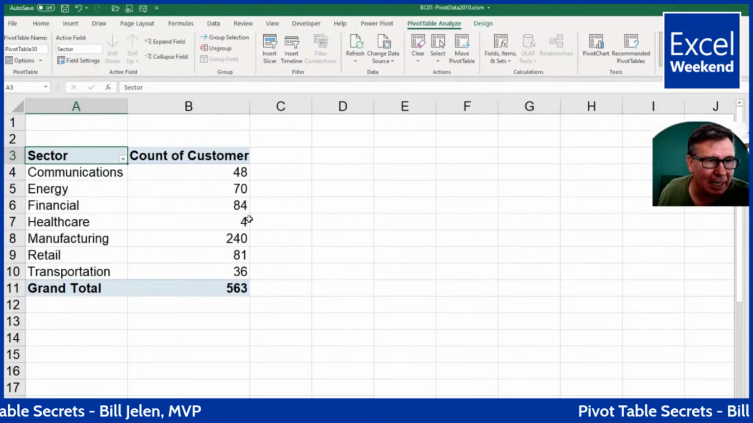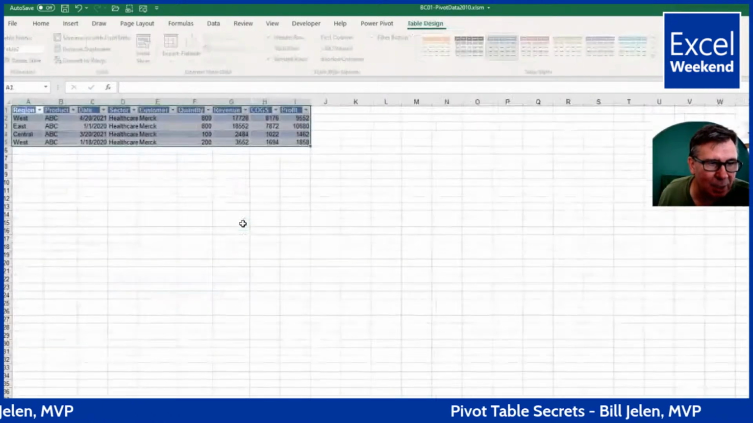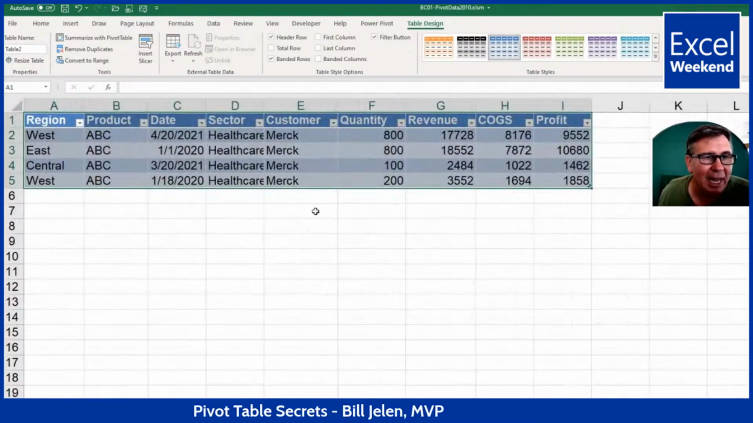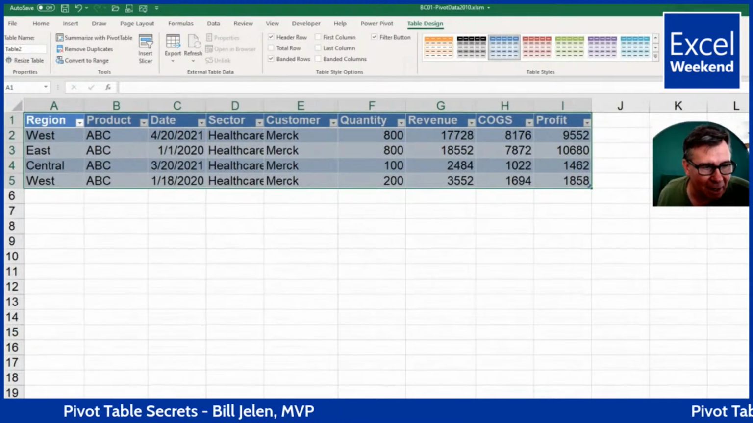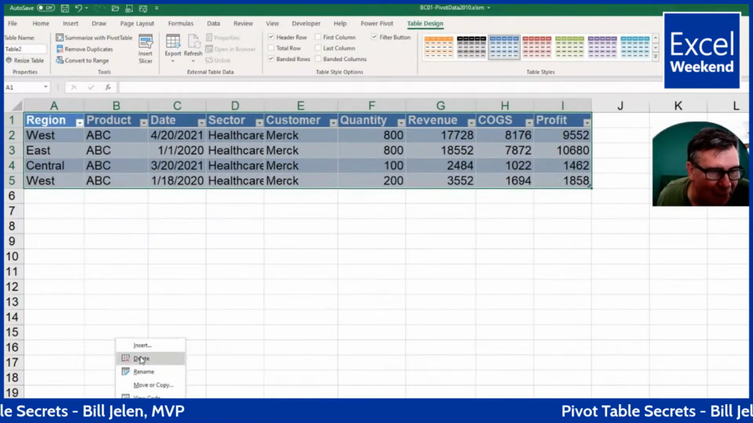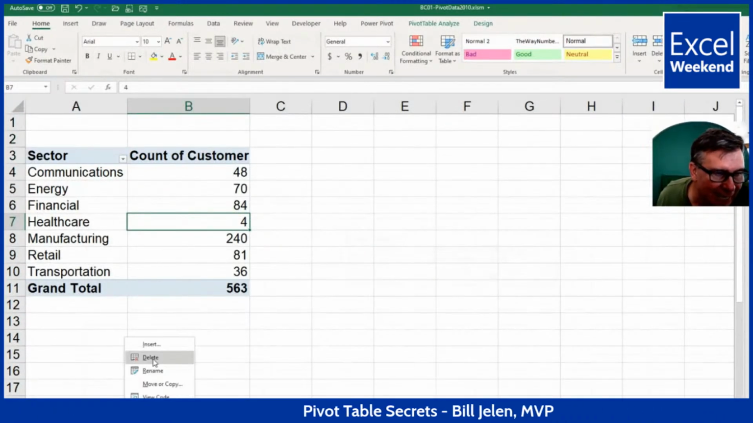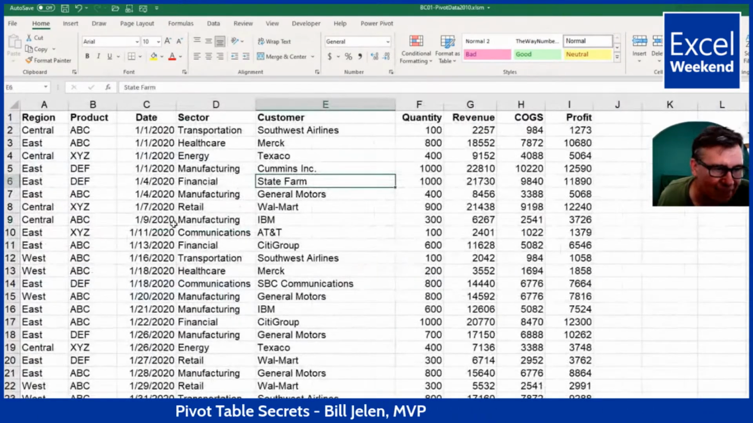For example, like healthcare here, if I double click that to drill down, it's all the same customer. Merck is the customer, and they happen to have 4 invoice records, right? So it's not correct at all when it says count of customer. But there is an easy way to get a count of customer.